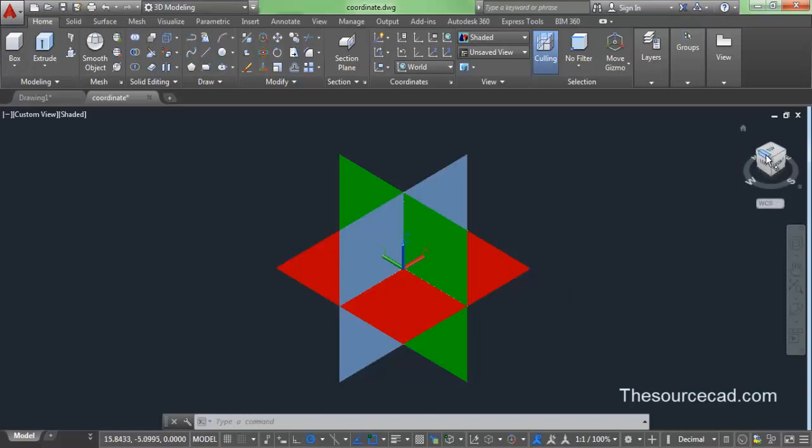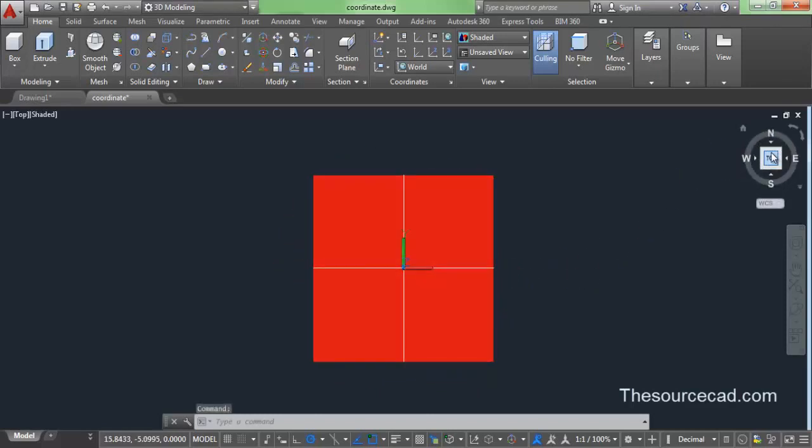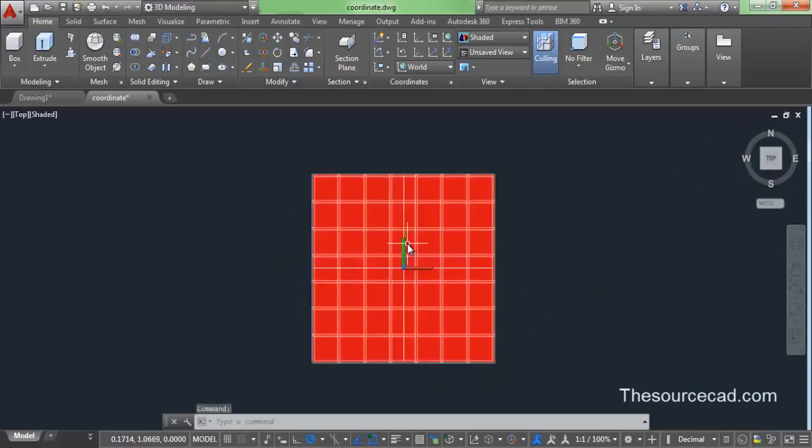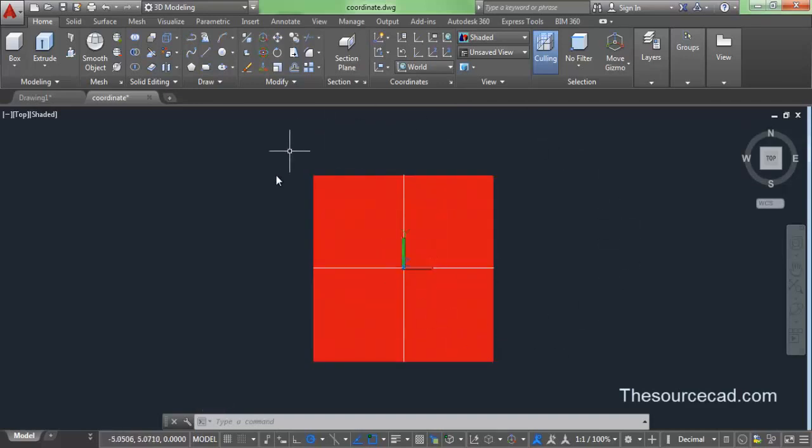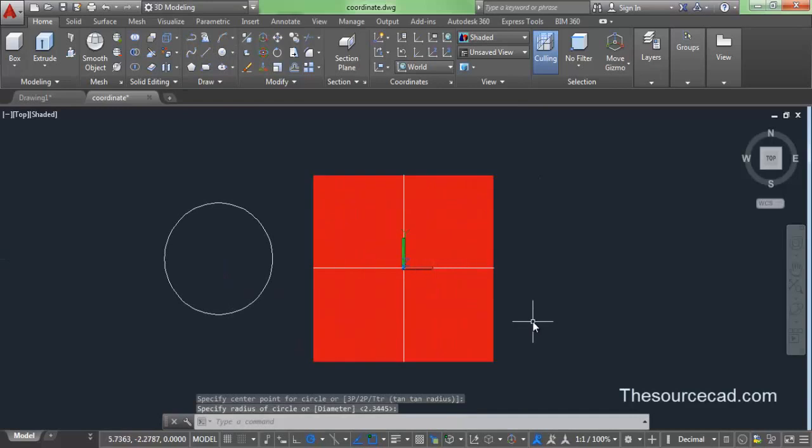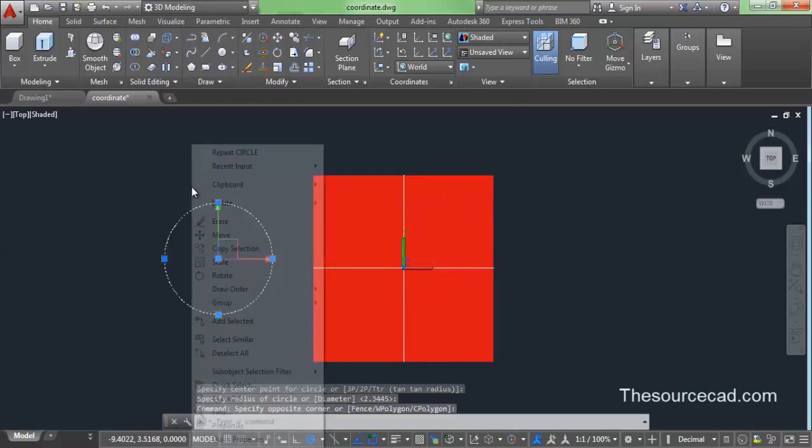Right now, go to this top view, and here you can see the X and Y axis. Since you can see only the X and Y axis, that means right now you are in the XY plane, which is indicated with red color also here. All drawings in AutoCAD can only be drawn in the XY plane. Let's draw a circle here, and you can comfortably draw a circle since you are in the XY plane.